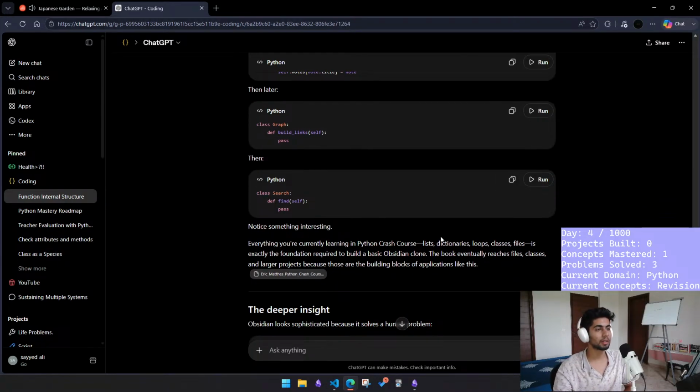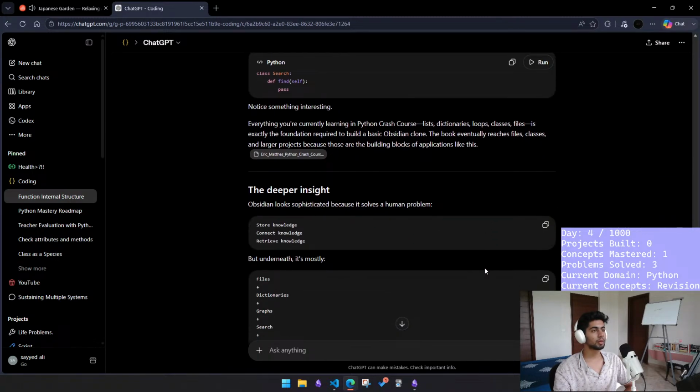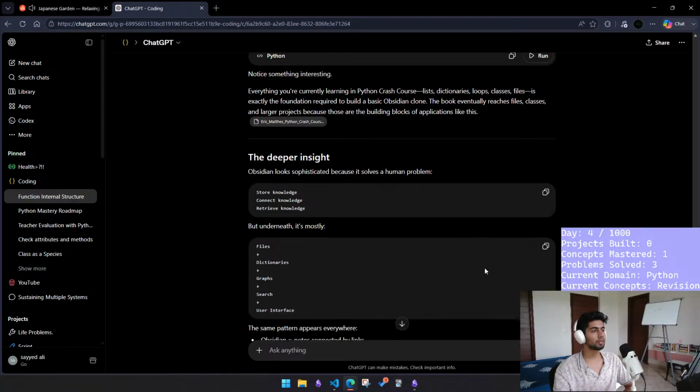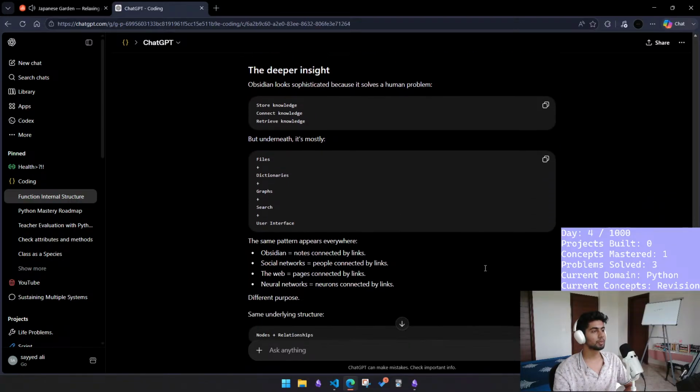Everything you're currently learning in Python, list, dictionary, loops, file, is exactly foundation compatible. A basic book eventually reaches files, classes, larger projects. Something like Obsidian looks sophisticated because it solves a human problem: store knowledge, connect knowledge, retrieve knowledge. But underneath it's mostly files plus dictionary plus graph research plus user.